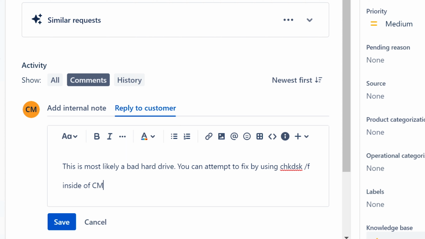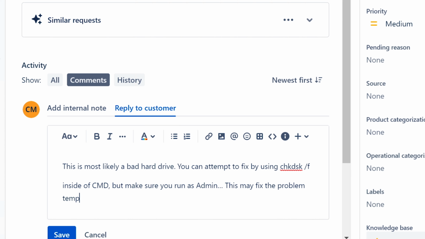Inside of CMD, but make sure you run as admin. This may fix the problem temporarily. Of course I didn't spell that. English is my second language, so of course I misspelled that. I knew how to spell it, it's just that I'm tired and I feel off today. This may fix the problem temporarily.